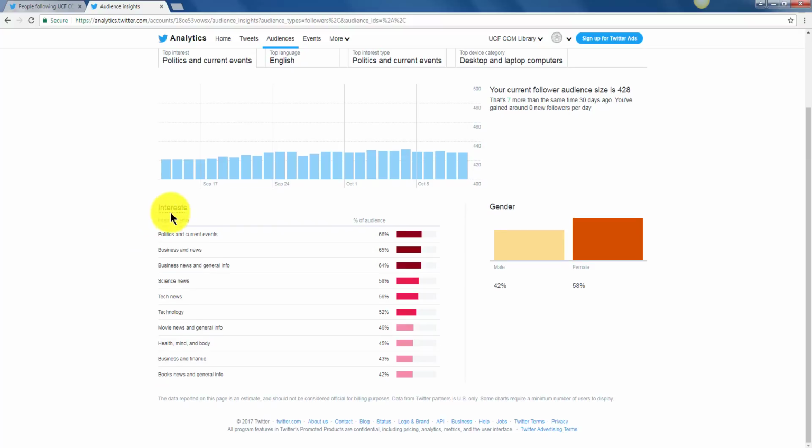And you can also see the top interests of your followers. So this makes a lot of sense because most of our followers are medical students and higher education institutions and medical practitioners. So we have science news, technology, health, mind and body, politics, current events. Some of these make a lot of sense, but you can see laid out what interests your followers have, what types of tweets they look at, what types of tweets they retweet and like. And then you can start to curate your content based on that.